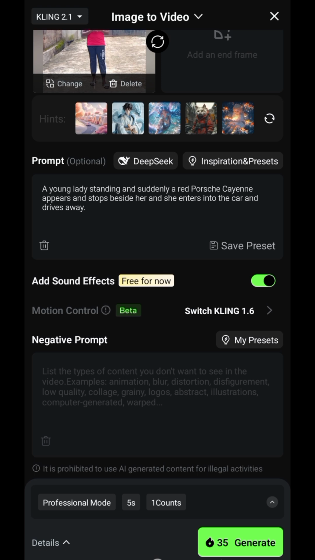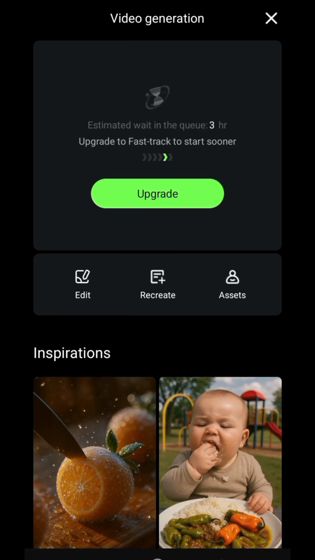After typing your prompt, tap on save my presets. Then you will see options for generating the video. Click on where they write 35 generates. Down here, as you can see, 35 generates. Just hit on that. Don't worry, when you sign up, Kling.AI gives you some free credits, some free coins to use. Once you confirm and tap it, the video will start generating.